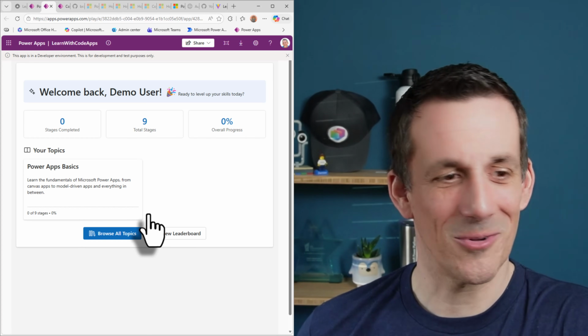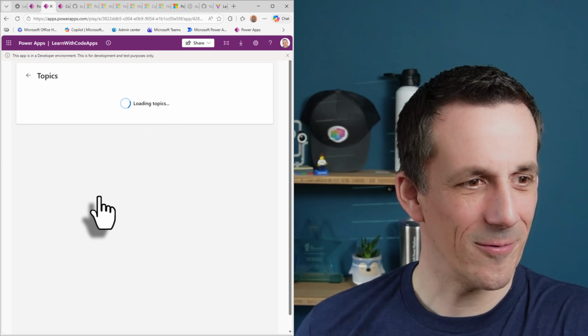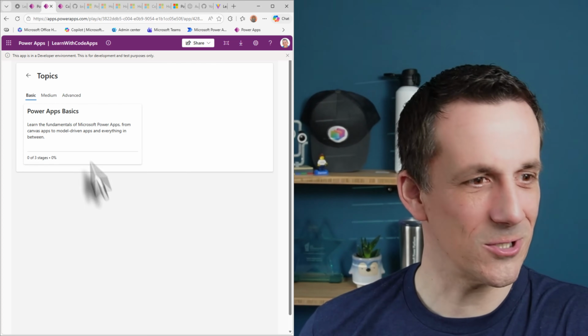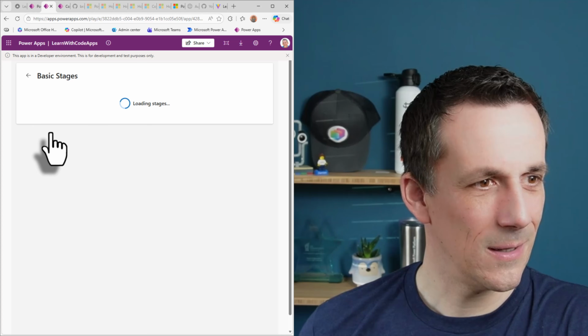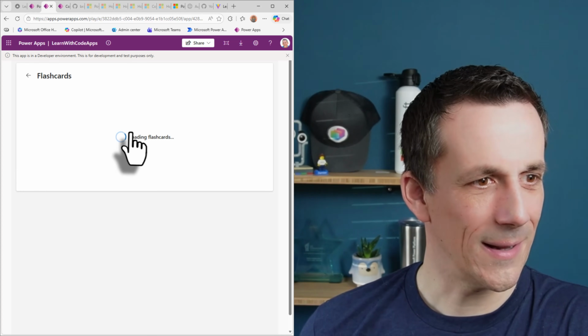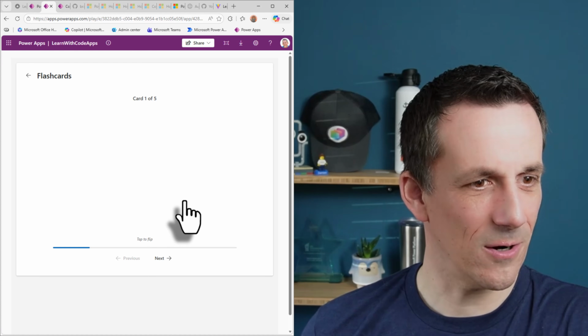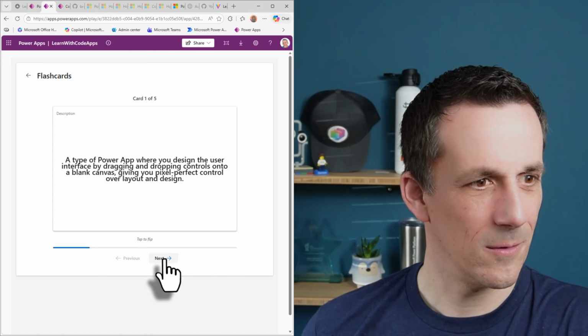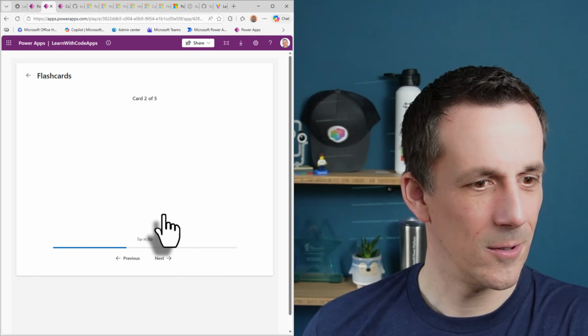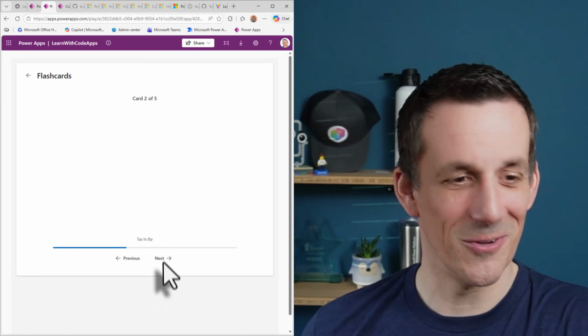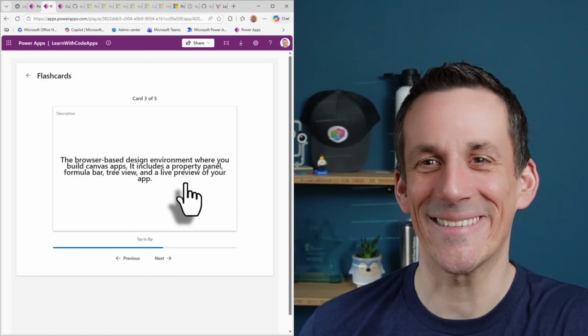It's in Power Apps. We have the Power Apps basic questions. And I can get started with Canvas apps, with our flashcards, which are not exactly what I wanted, but it's a start.